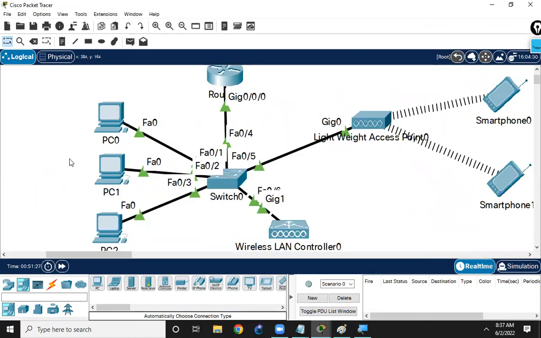Say VLAN 10 for CCNA students, VLAN 20 for CCNP students. Then we can make it a trunk, so that all these VLANs will pass through this interface, and you can customize it like that. But I don't think Packet Tracer will support those things. When I tried, I was not able to get it. But in a real-time environment, you will do further customization.